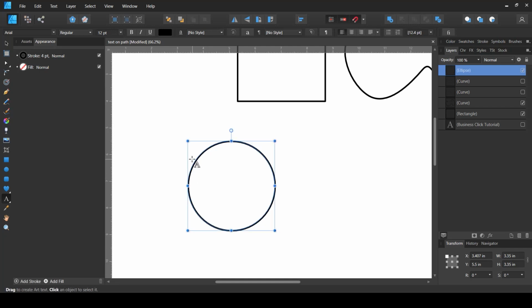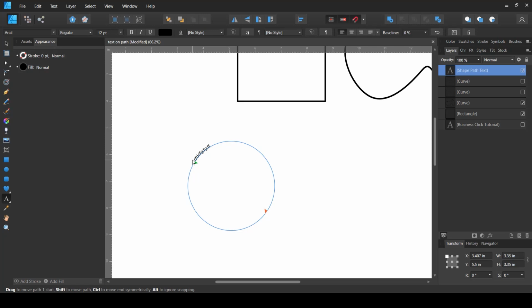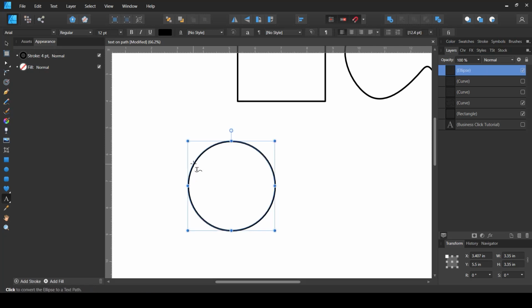So if my target area is on the outside, and I click it and start typing, I'm typing on the outside. But if I want to type on the inside, I need to bring that target cursor area on the inside like that. So now if I click here and start typing, I'm typing on the inside. So that's how you can control whether you want to type on the outside or on the inside.